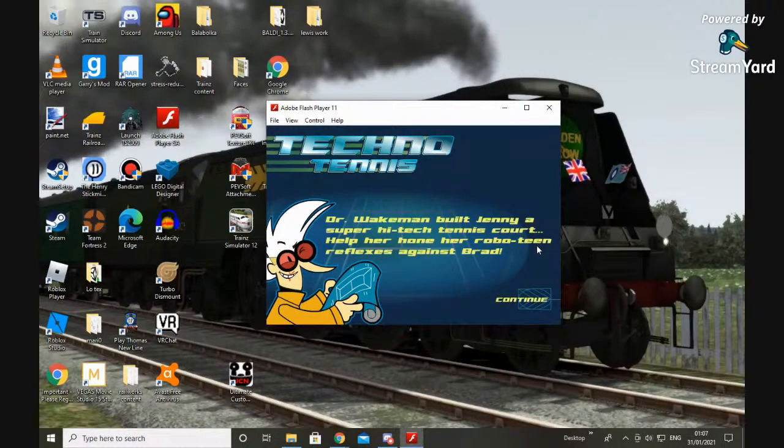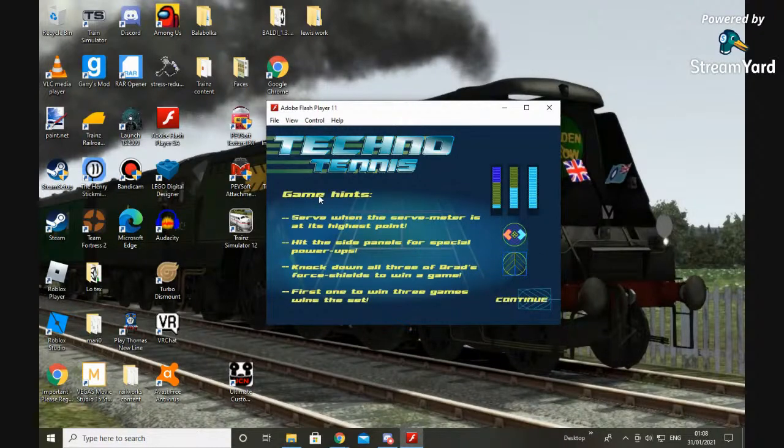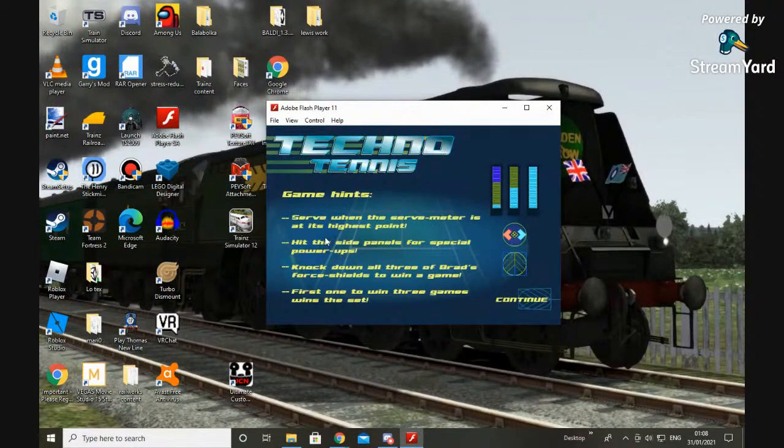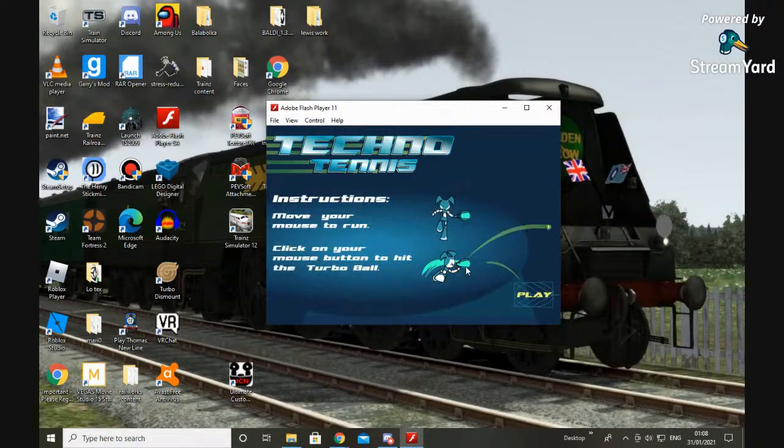Dr. Waitman built Jenny a super high-tech tennis court. Help her hone her robo-team reflexes against Brad. Game hint. What's this? Serve when the point meter is highest. Hit the high person special. Knockdown. First one to win three games wins the set. Instructions. Move your mouse to run. Click on your mouse button to hit the turbo ball.